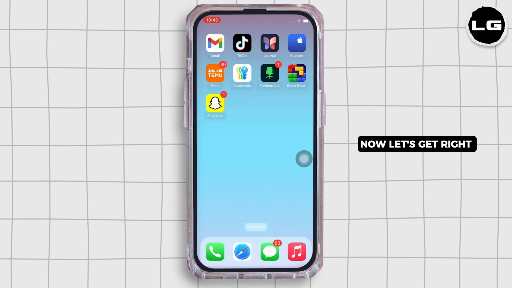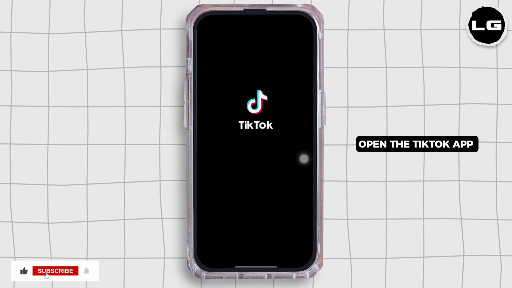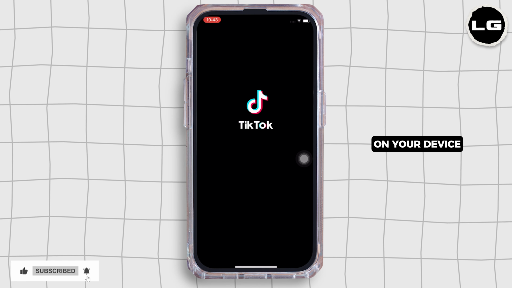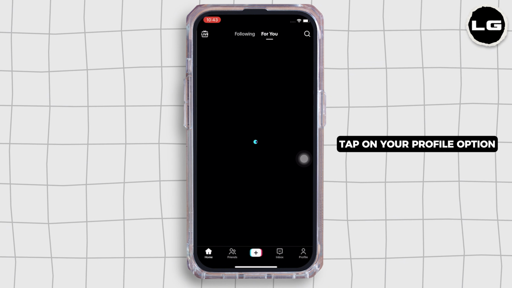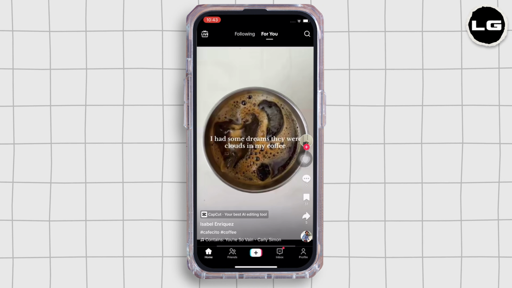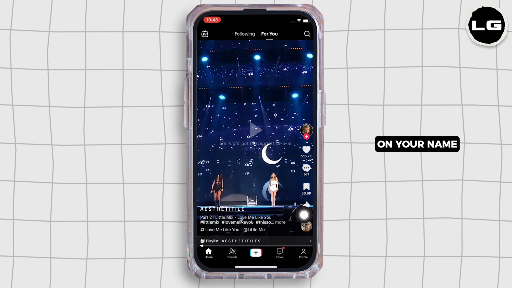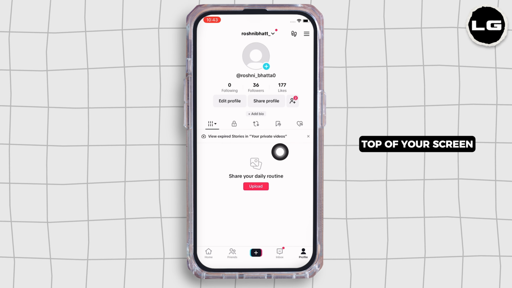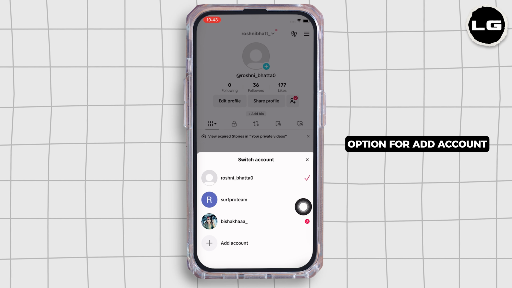Now, let's get right into the tutorial. Firstly, go ahead and open the TikTok app on your device. Make sure you are signed in, and now go ahead and tap on your profile option on the bottom right of your screen and further tap on your name drop down on the top of your screen. You will then see the option for add account.